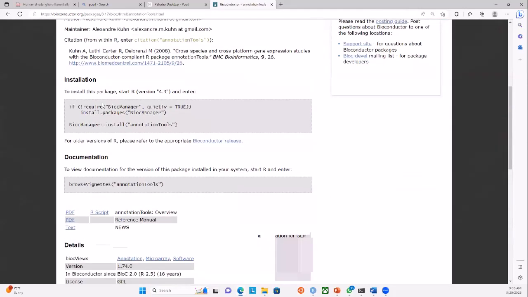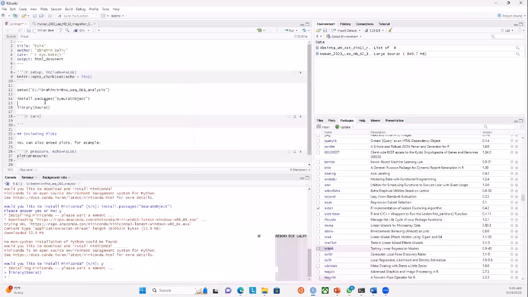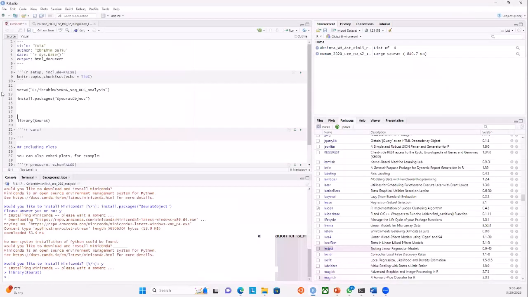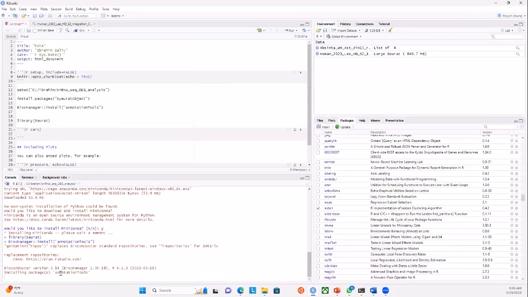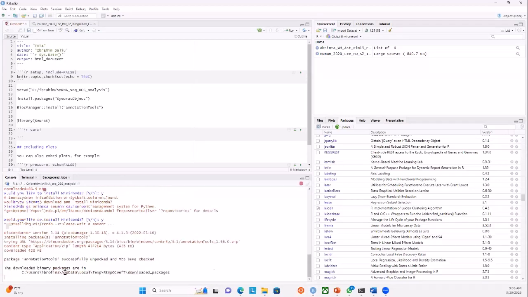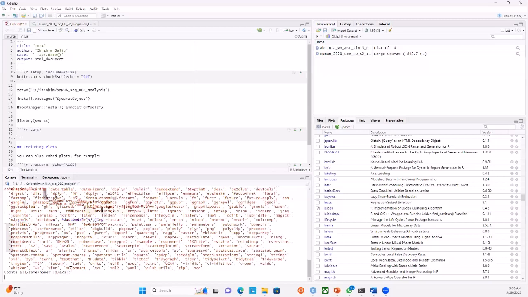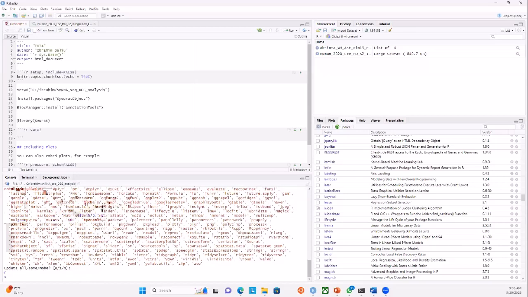Once you click it, it will tell you before you can install this, you have to do this. Once you have installed BiocManager, this is what you do. Let me copy this, then paste it here. So you can see it's running, it's installing. I'll say no because I don't want to do that. So it has completed the installation.